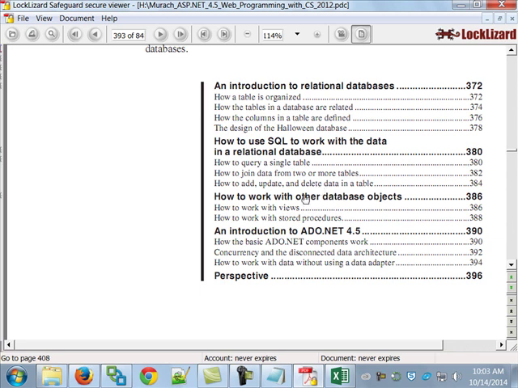You know how to use views, because we've done that, bless you. What's new in here is stored procedures in this chapter, because we didn't do any work with stored procedures in the 147 class. So we'll look at those here. And then the stuff in the last 7 or 8 pages of the chapter, how the basic ADO.NET components work, concurrency in the disconnected data architecture, and how to work with data using the data adapter.